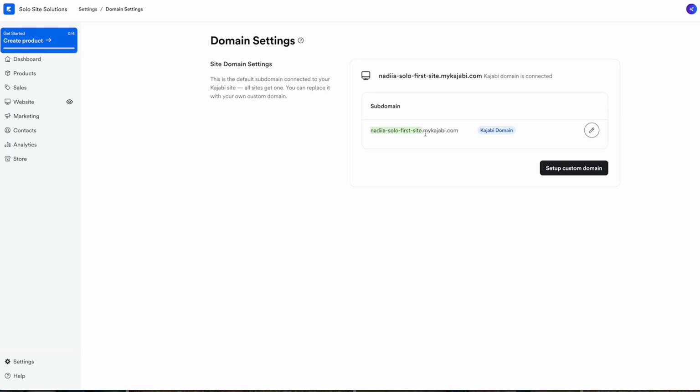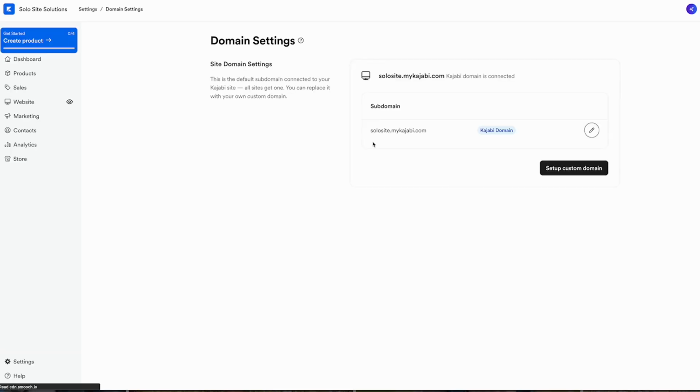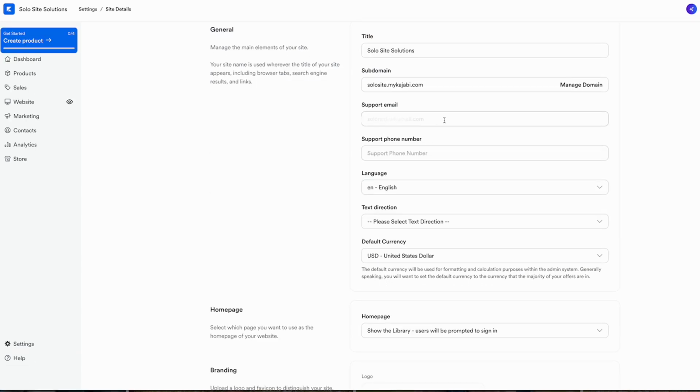We do not want it to say first site, or you may have some characters here that you do not want to have. So just click on edit and let's put Solo Site for now for this training purpose. Then go back to settings, go back to site details, and on the support email, you will want to add your email that customers can contact you and ask you questions. You will probably not want this to be your personal email.